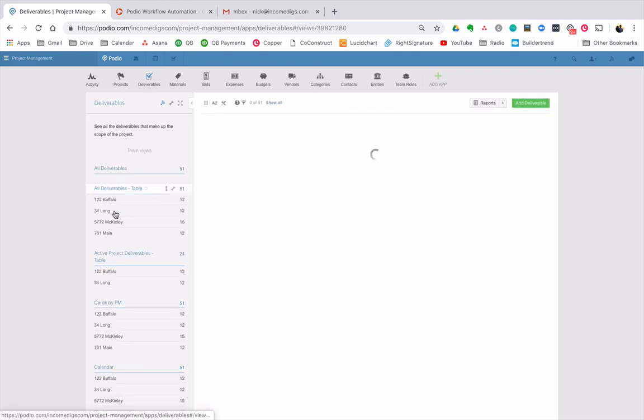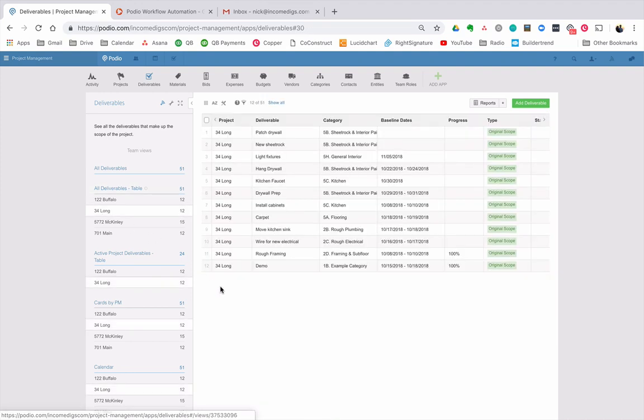So if I were to take that same project I was just looking at, which was 34 long, and filter my view to 34 long, here's all the stuff I got to do for 34 long. Here's all the deliverables I need to do, okay? This is where you would make up your scope of work.